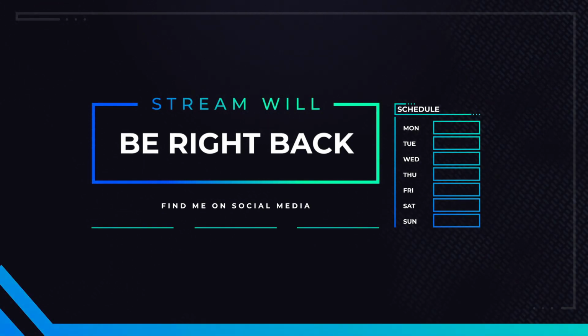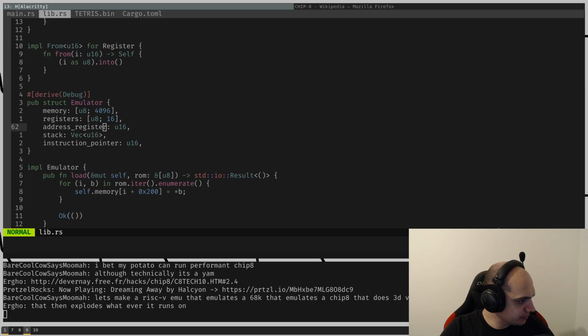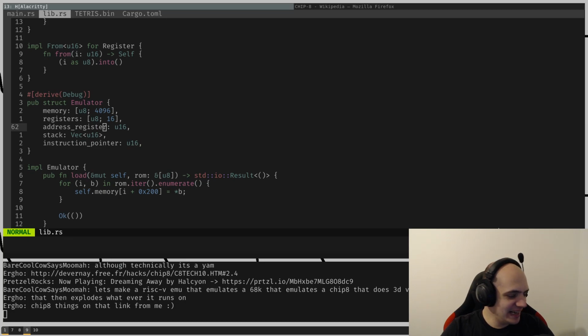And I'm back. What have I missed? I manually wrote in all the fonts. Okay, I will read that. But my potato can run performant CHIP-8. Let's make a RISC-V emu that emulates 68K that emulates CHIP-8 that does 3D rendering instead of draws. I mean, if that's what you like to do, do it.